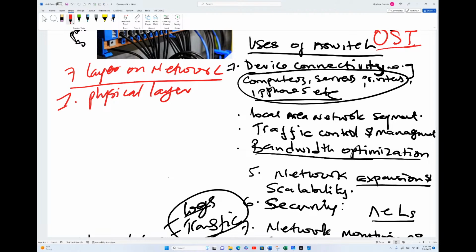So the Open System Interconnection has 7 layers, and those layers help in understanding and organizing different activities in network communication. All the 7 layers help you in understanding and organizing different activities involved in your network communication. And one of those layers, the first one, is what we call the physical layer.